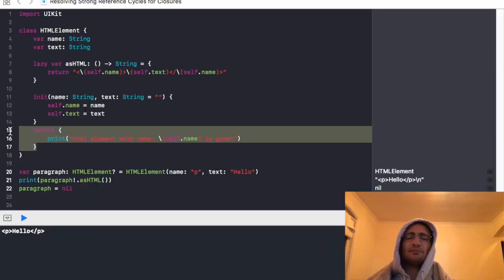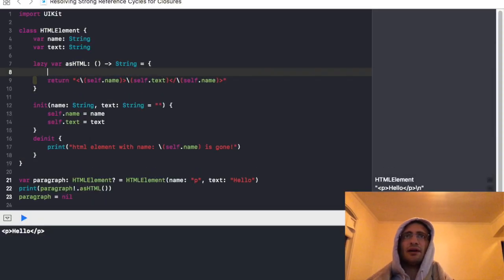What's up? You're watching Swifty, and in this episode, I'm going to show you how to resolve strong reference cycles with closure properties. We're going to look at the same HTML element from before, except this time we're going to give it a capture list. This is not being deinitialized, but this time I'm going to define what is called a capture list.